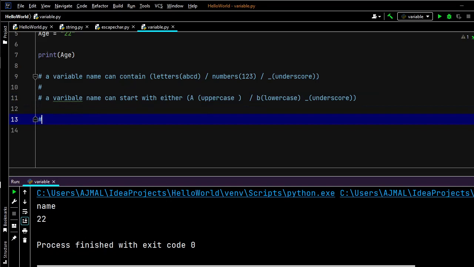Python is a case sensitive language. So here I'm going to add one more. I'm going to say Python variable is case sensitive. So I'm going to type name is not equal to Name in Python.